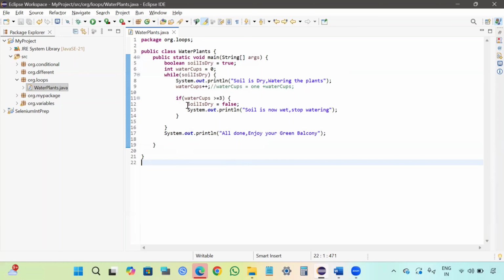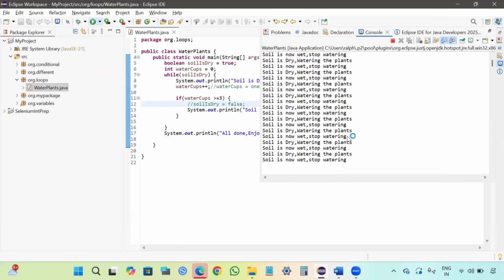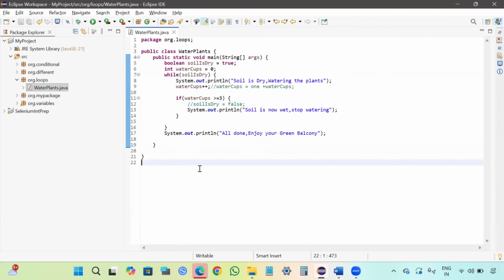I'm commenting this line. Okay. Now let's run this code. As you can see, it runs infinite times. It's running forever. Let's terminate this. So remember, always you have to make the condition false.